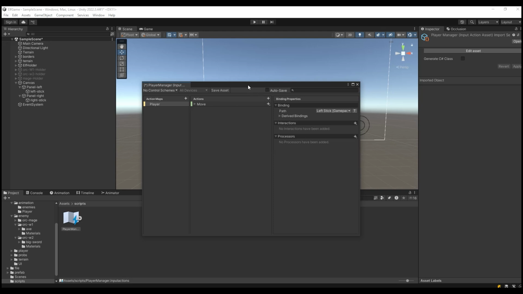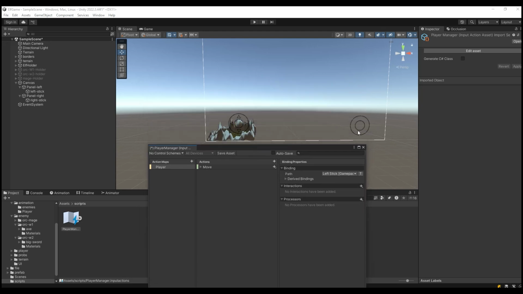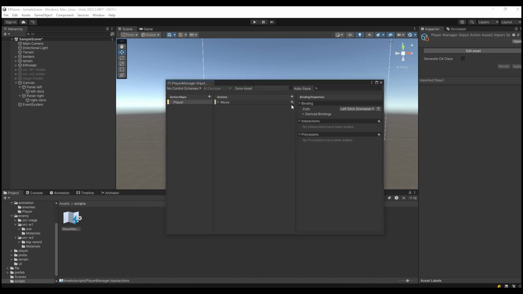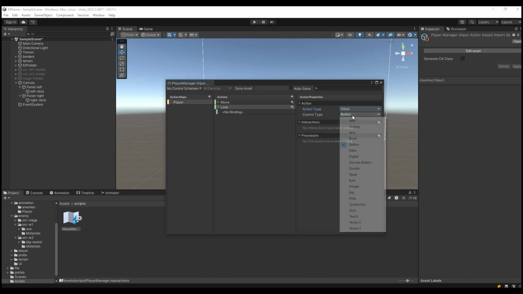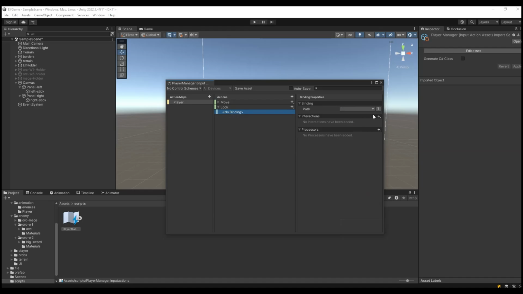And also we want to add an action for this, so the camera would look around. So I add a new action and call it, for example, look. This is a convenience name that most developers use. And it is also the value vector 2. And for the binding, I say the right stick. Okay, gamepad.